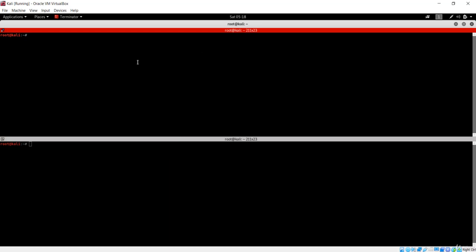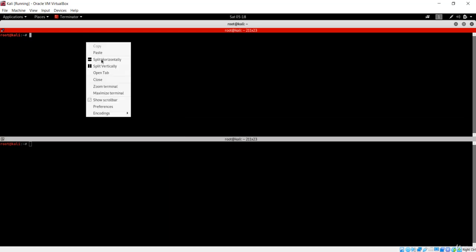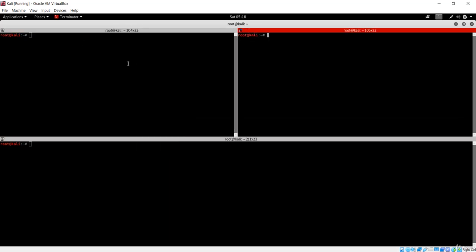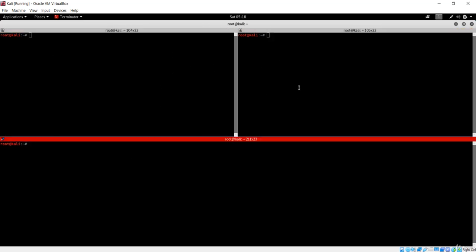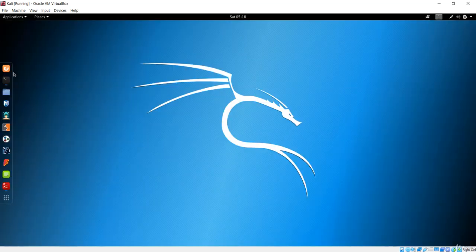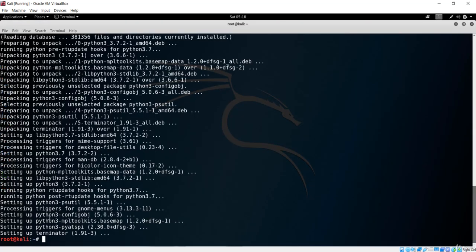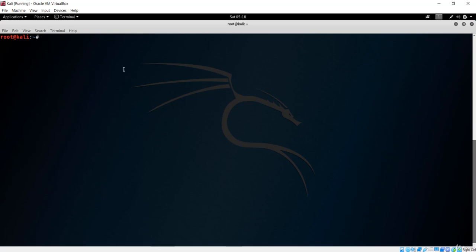You can simply split the same terminal either vertically or horizontally, multiple times. So you can see the features. You can do multiple operations now in the same terminal over here, instead of just opening a new terminal again and again. So this is one feature of the Terminator. We'll now do many tasks from here in that Terminator.